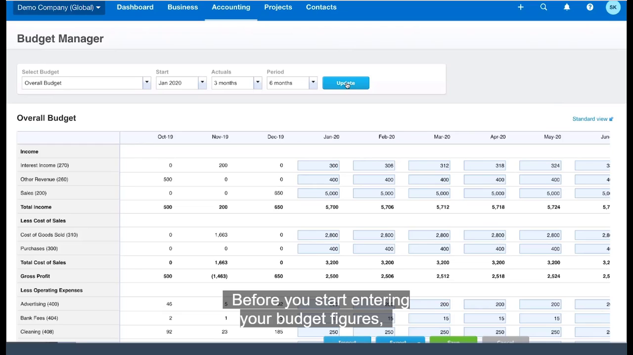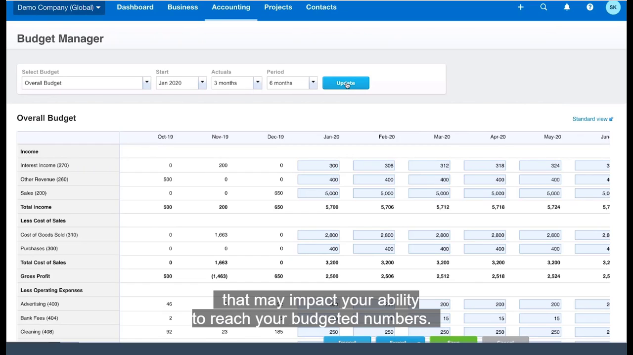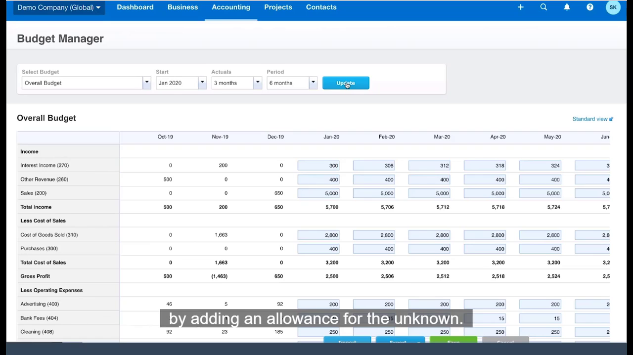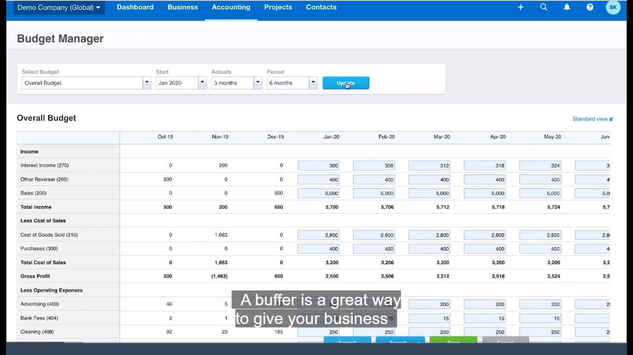Before you start entering your budget figures, it's important to remember that there are always going to be unexpected or unforeseen events that may impact your ability to reach your budgeted numbers. For this reason, I suggest taking a conservative approach by adding an allowance for the unknown. A buffer is a great way to give your business a little safety blanket should you need it.